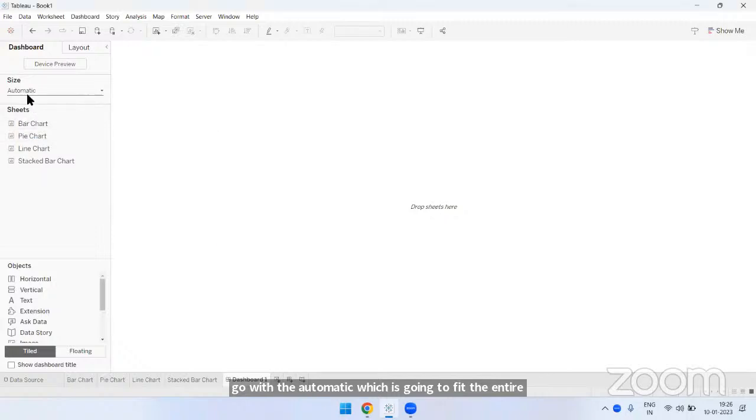And this is not recommended at any time, because as per the screen resolution of any user, it may take time to adjust the dashboard resolution with their computer's resolution. So it unnecessarily causes a delay in opening the dashboard. So automatic is never preferred, but since we are not creating a dashboard for any user from a business perspective, we are just learning. Since it is occupying the entire space, we are going with automatic.